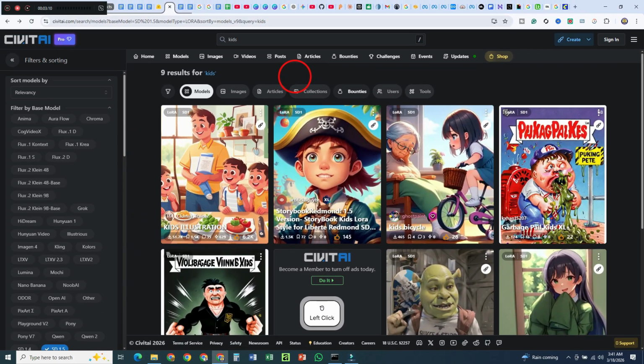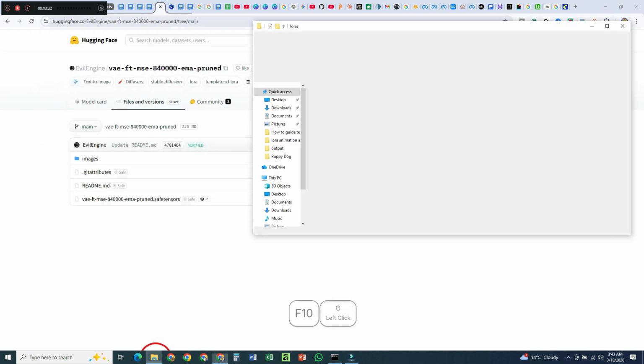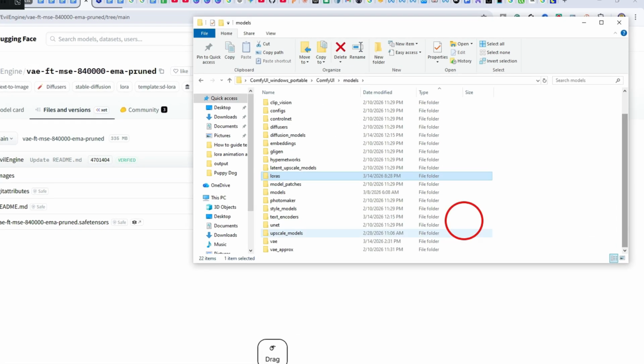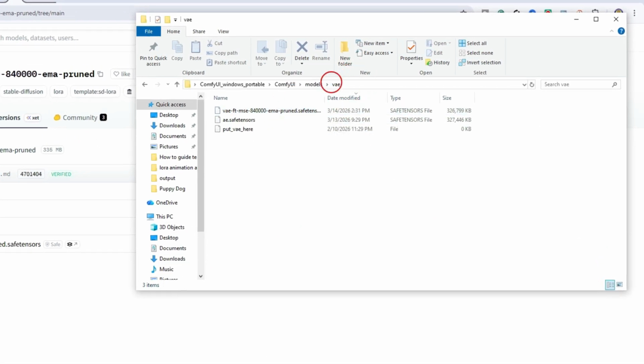The last asset we need is a VAE model. You can download it from Hugging Face. The link is in the description. Place it in the VAE folder inside the models folder in your main ComfyUI directory. You can find all the links in the description.